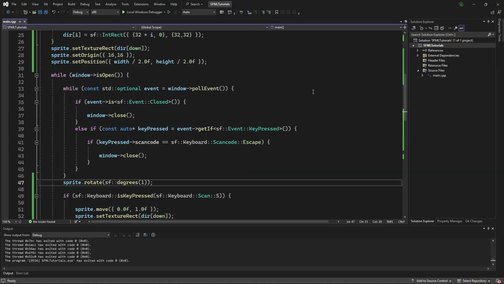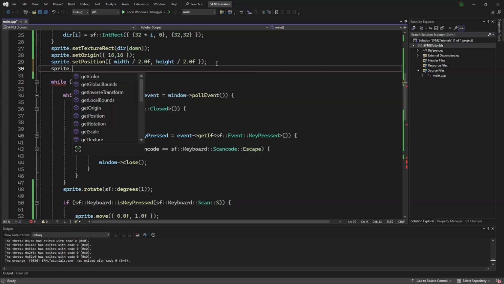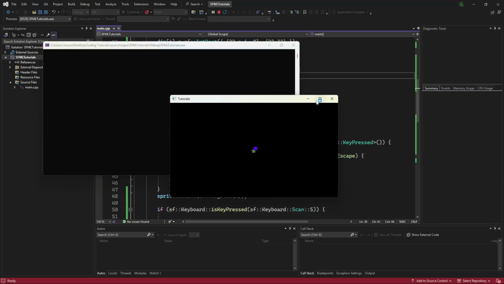Lastly, one thing you can also do with sprites is color them. Sprite.setColor, sf::Color, and let's say that it's cornflower blue, which is 0x6495EDFF. And this will color the sprite, not as you expect, but it will color it.